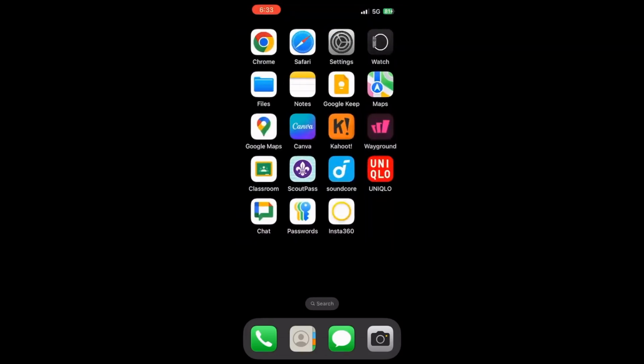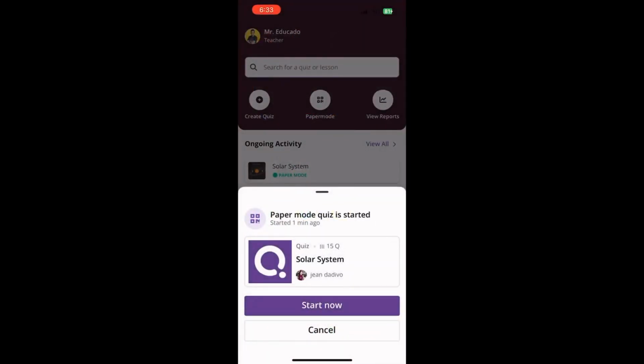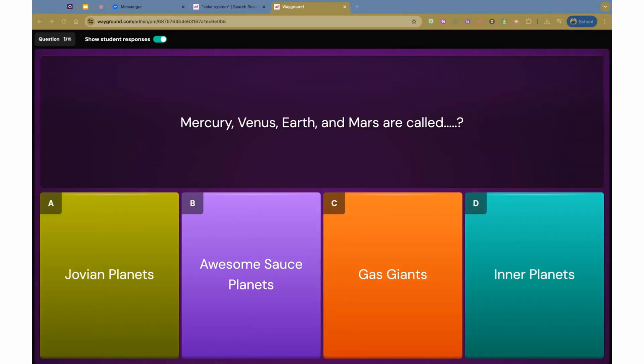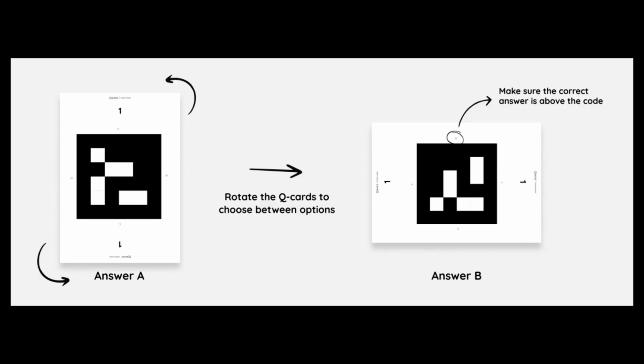Open the Wayground app on your smartphone and make sure you're logged into your Wayground account. Under the Ongoing Activity section, click on the session that has paper mode written on it. Grant the app permission to access your camera. This is a one-time process and the paper mode session will now begin. The question will be visible on the computer screen so students can view it. You can prompt students to raise their cue cards with the correct answer option on top. Please refer to the illustration.